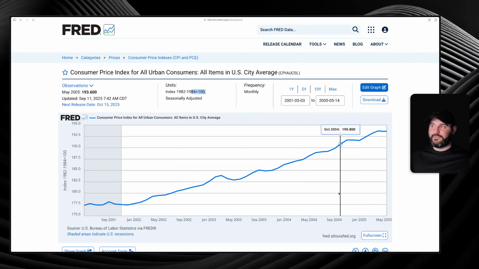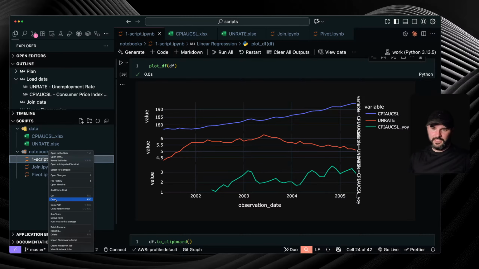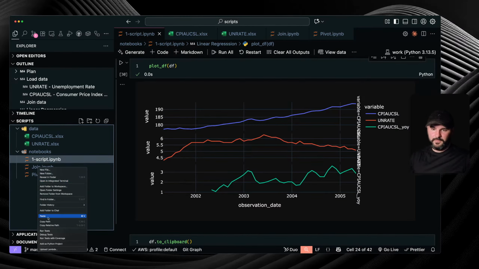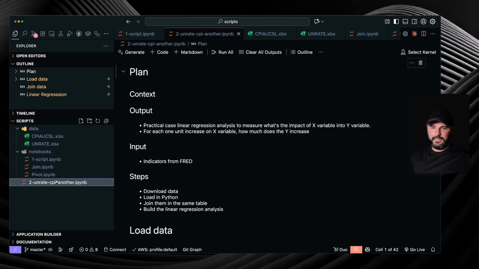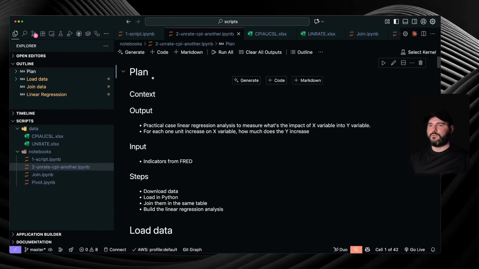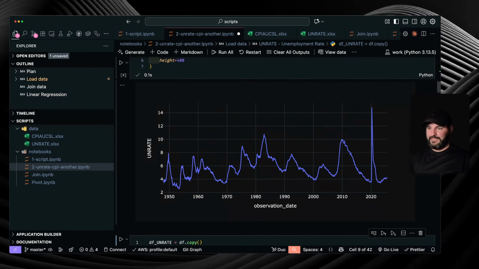But since this is Python code and we can replicate it into other practical cases, we can simply go to the notebook, create a copy and paste. Now we go to the second and we use unrates, CPI, and other. Let's move it down below and then we execute again. And this time we must look for a CPI that is updated until nowadays.